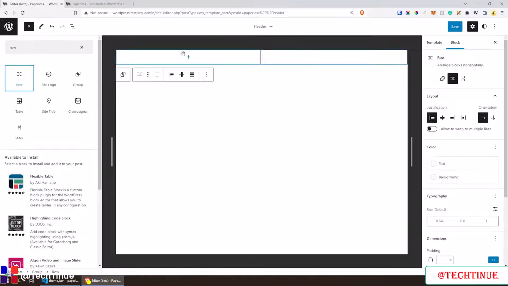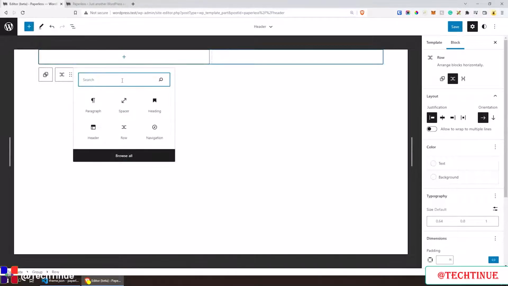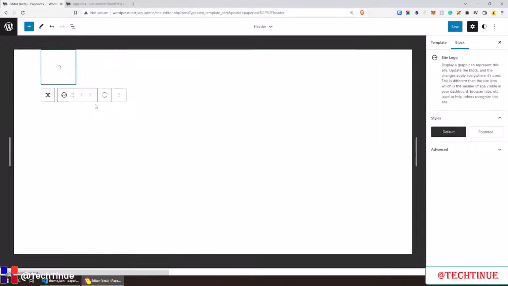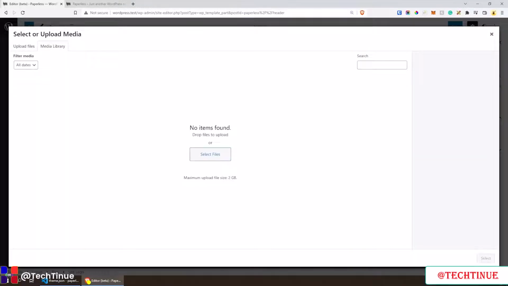Let's add it inside. And inside the row, we can start by adding a logo. So let's grab the logo like so. And we can upload the logo right now. If you click on this here, let me drag that in.